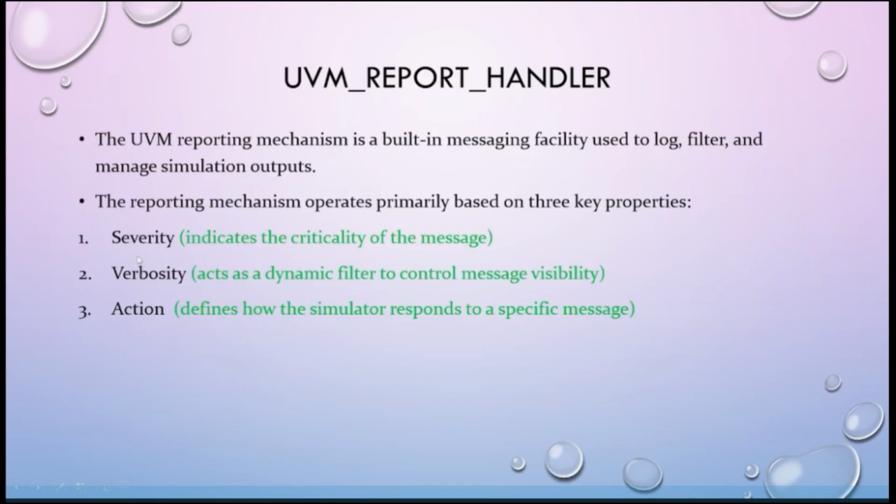From the name itself, it indicates the criticality of the message. Severity means we will be reporting macros. These are inbuilt reporting macros within the severity, like UVM_INFO, UVM_WARNING, UVM_FATAL, UVM_ERROR. All these are inbuilt within the severity. Depending upon the criticality of the message, it will display that particular message, right?